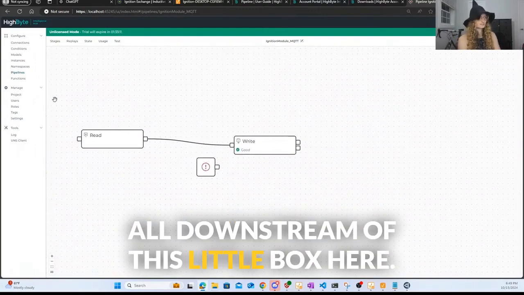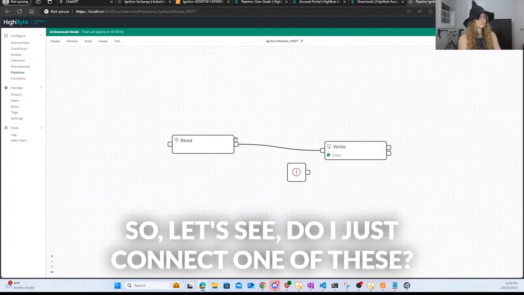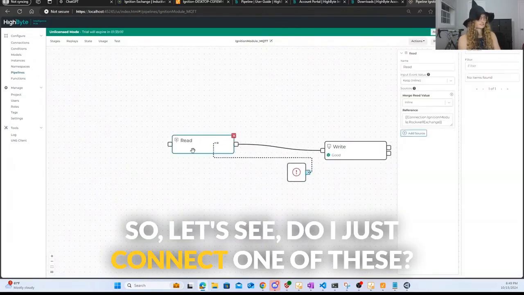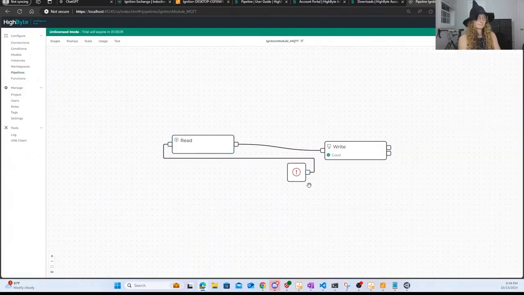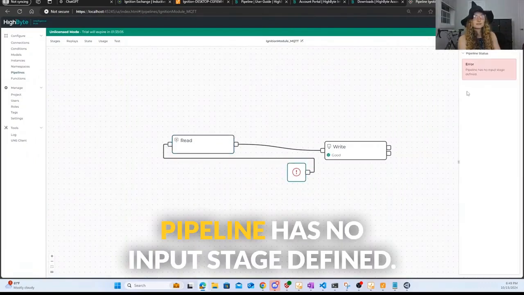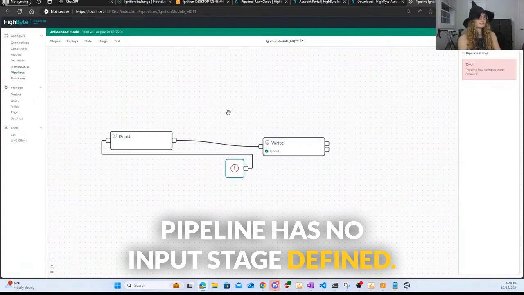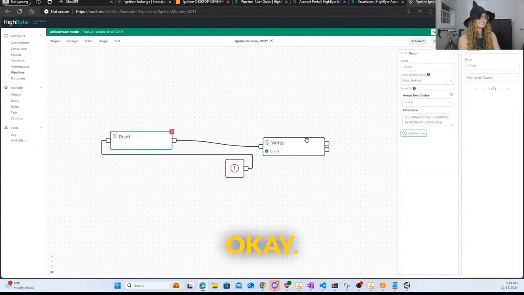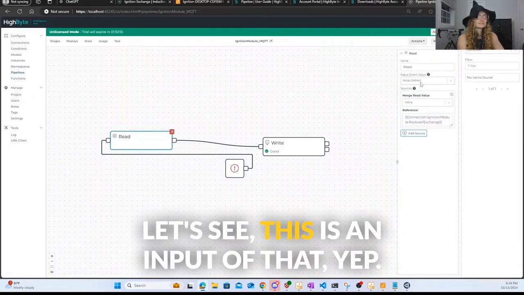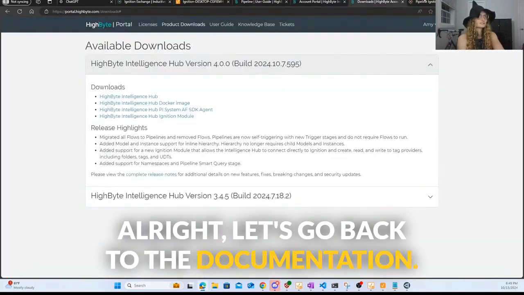So I like that, but none of this is actually triggered, so maybe we have to put this all downstream of this little box here. So, let's see. Do I just connect one of these? Maybe. Pipeline has no input stage defined. All right. Okay, let's see. This is an input event. Yep. All right, let's go back to the documentation.